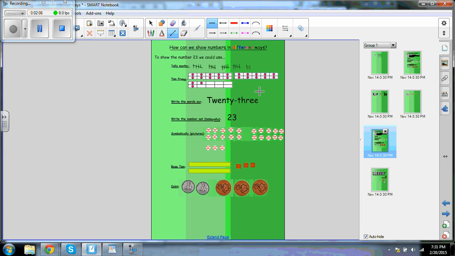Next, we show it on the 10 frame. This is knowledge that they gained in kindergarten at their school. And so we see here that we have 2 full 10 frames. And we know that on each 10 frame there are 10 spaces. So this must be 10, 20, and then we have 3 more in this 10 frame down here. So 10, 20, 21, 22, 23. So there was another way to show the number 23 without drawing pictures.